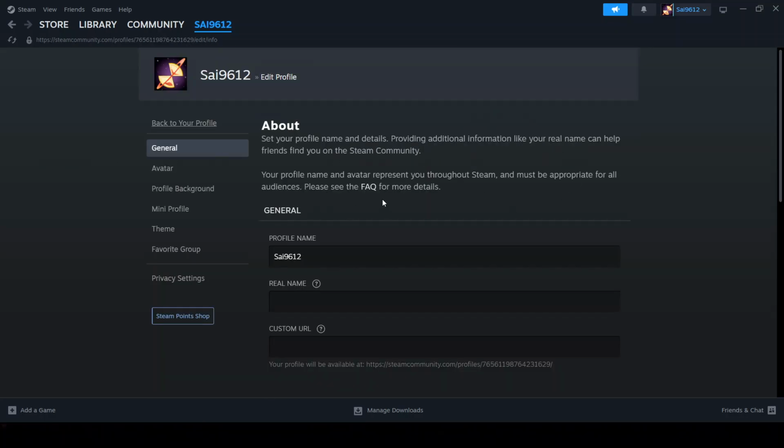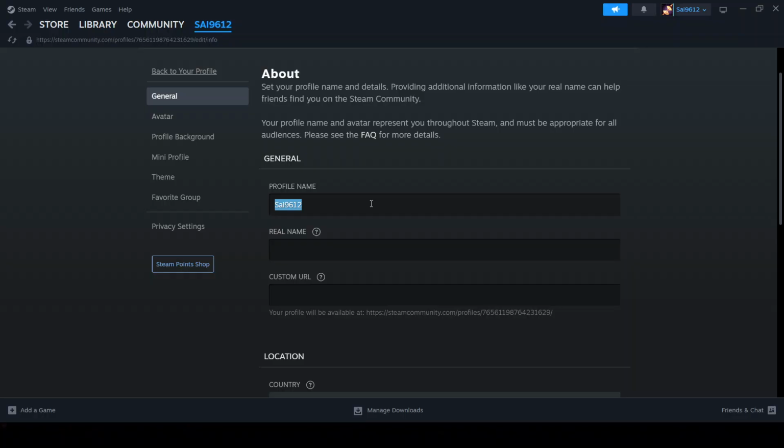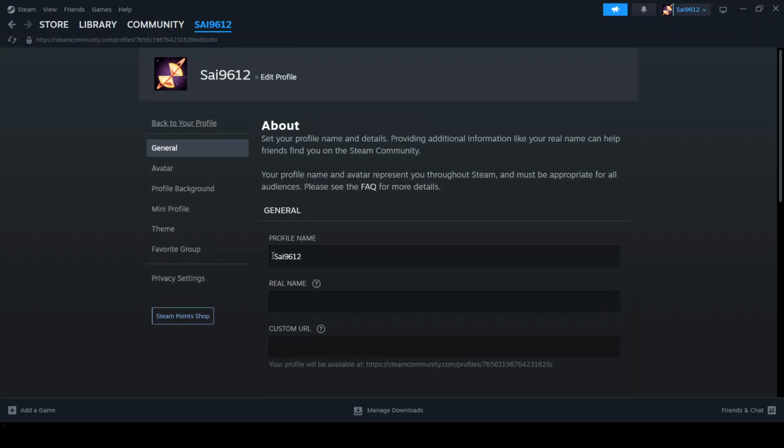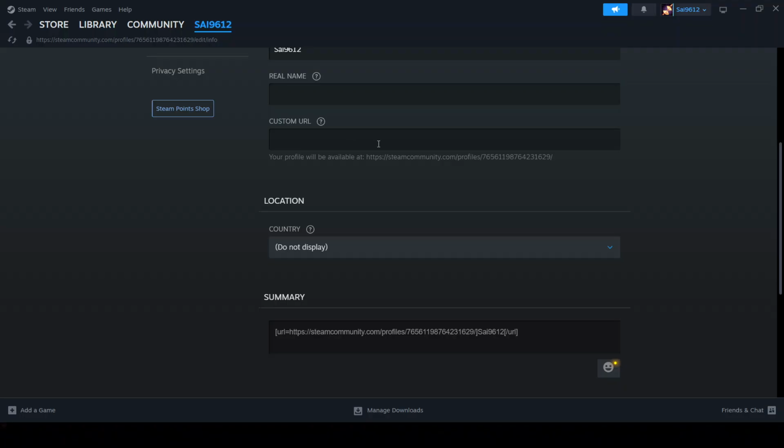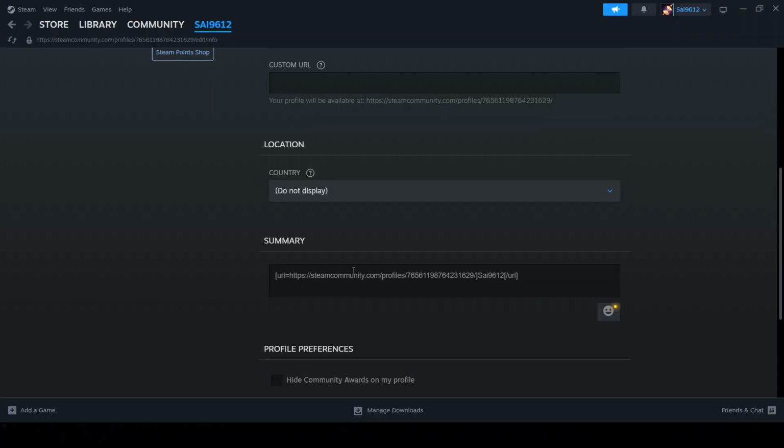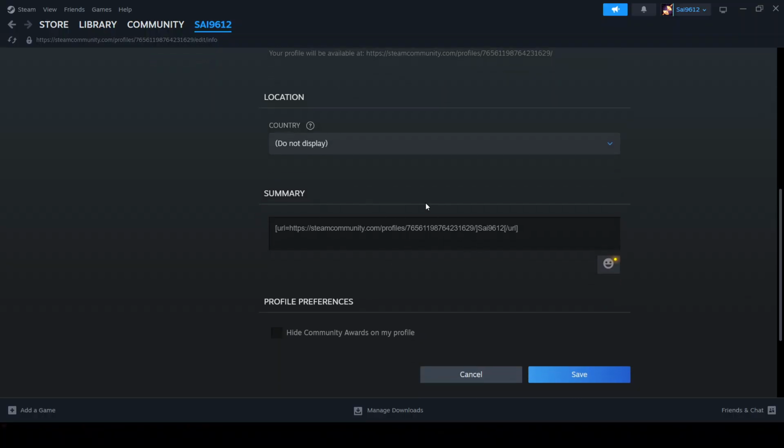Begin with the basics. Update your profile name to the display name you want friends and other players to see. If you'd like a cleaner link to your page, set a custom URL that's easy to share and remember. In the bio, write a short, friendly description of yourself, the games you're into, or any info you want to show at a glance.